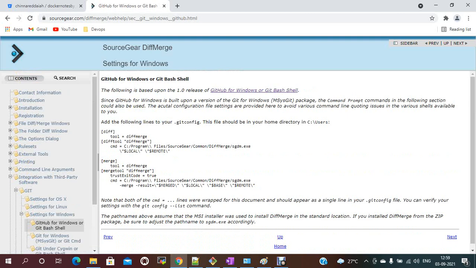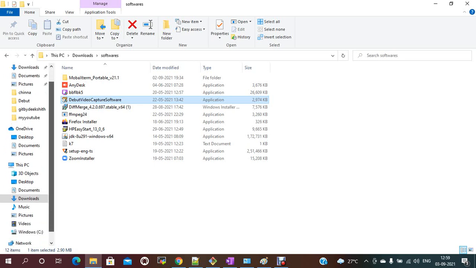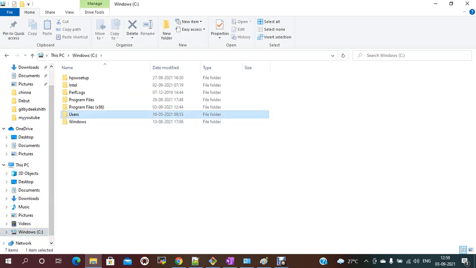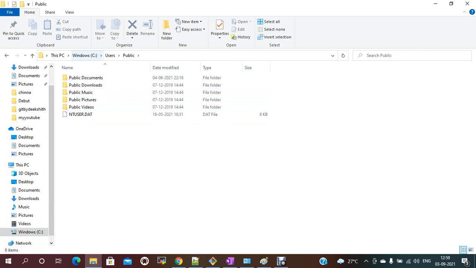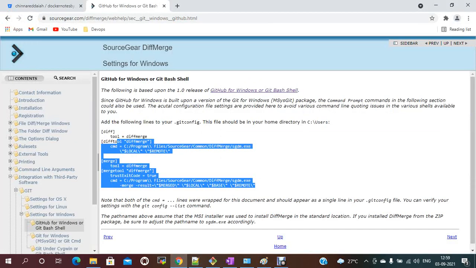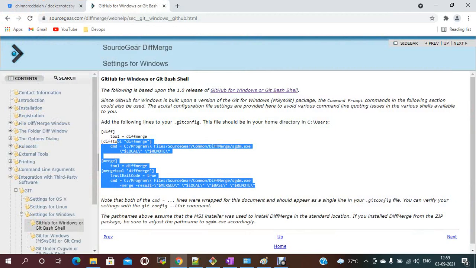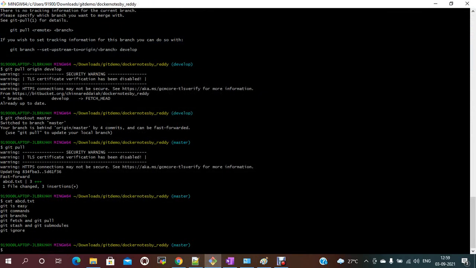So I need to install this. These changes, this line you just need to add it in the .gitconfig file. The .gitconfig file should be under users. If you go to C drive, users, public, not public, my user is this one. So there is a .gitconfig. You just need to add those changes. I already added the changes. I already installed the DiffMerge tool. Okay. So you just need to update this thing. Once updated, let me try to make some conflicts. So I will show you in the changes, how to resolve these changes.